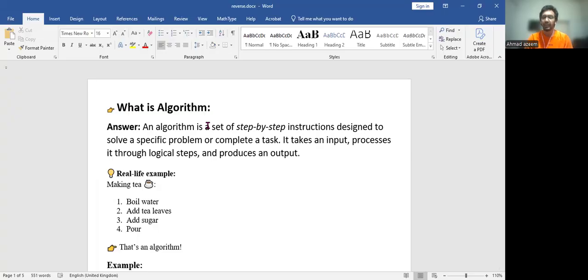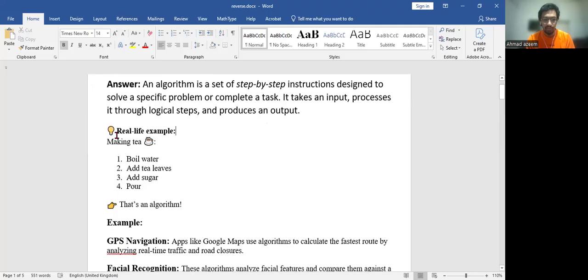Basically, you can understand it as there is a machine and you give input to that machine, and that machine performs some calculation and applies the logic that you give to that machine, and in the end it gives you the output. So this is the algorithm. The logic that the machine is using is basically the algorithm. In short, it takes an input, processes it through logical steps and produces an output, as I told you. For example, here is an example.